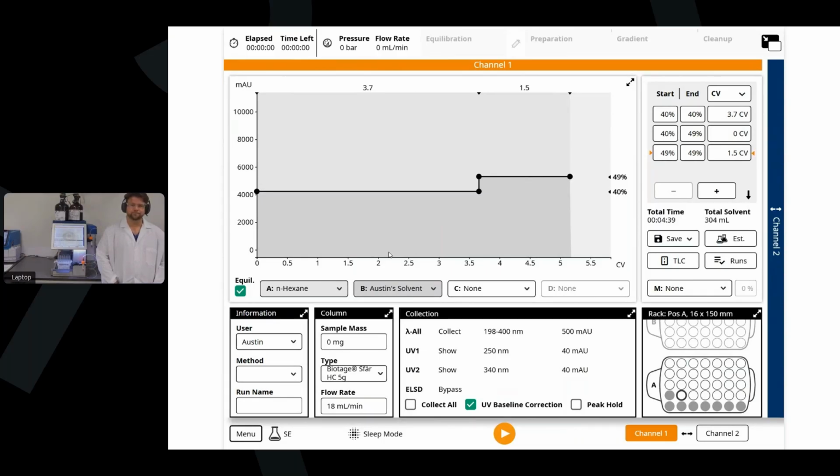Your next question is, how does wavelength scanning help improve fraction collection or compound recovery?